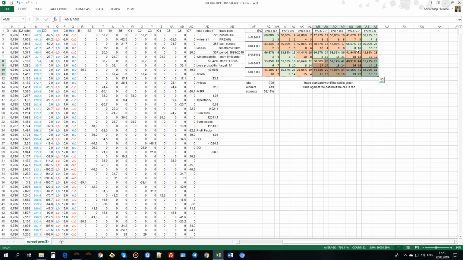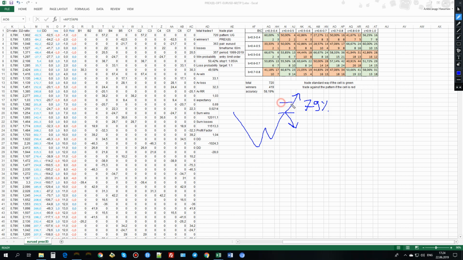For me, they are all unified, and all ratio combinations are calculated to have statistical performance. So what I do when this cell is green, then I trade a pattern as a reversal, like this. I expect a reversal because there is a high probability for a reversal. And when the cell is red, like this, and I have 21% probability for a reversal, this means that I have 79% probability for a continuation. So I trade it as a continuation. Instead of take profit, I put stop loss. Instead of stop loss, I put take profit. So very, very simple approach.